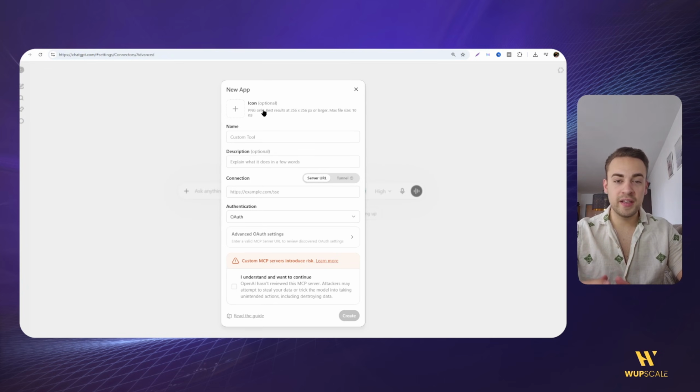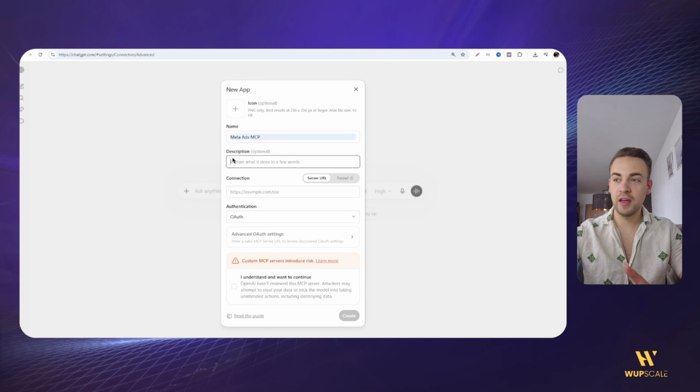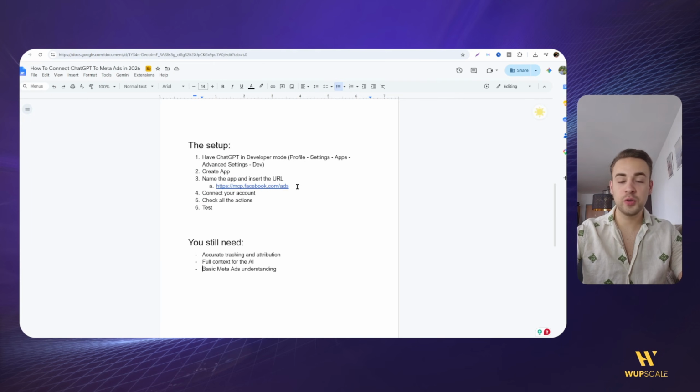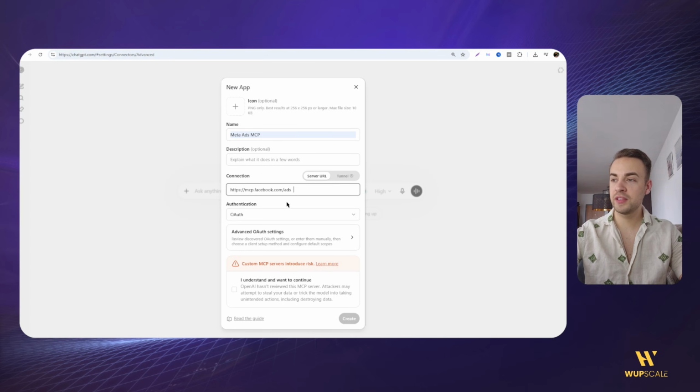You can customize it to your liking, you can update an icon and you can name it. I just name it Meta Ads MCP, and for the description, it's optional, you don't need to add anything. What's important is the connection. So make sure for the connection we are using a server URL, and for the URL we'll go back and this is what we need to use. Then make sure to paste, and we don't need to change anything else. We just understand and we want to continue. So let's click on create and wait a second.